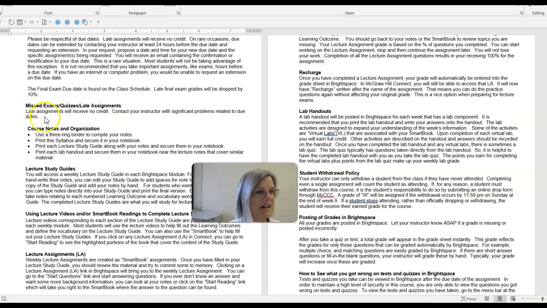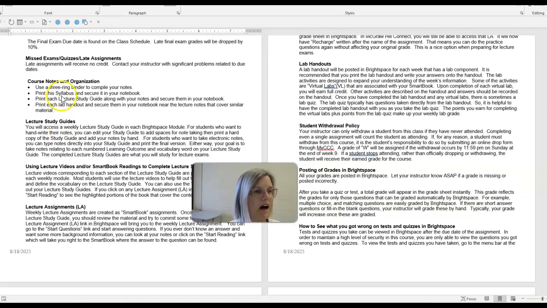Missed assignments, late assignments receive no credit. Contact me with significant problems related to due dates. Here's just some ideas about what I've seen work for students. Get a 3-ring binder, print the syllabus, print your lecture study guide and your notes, and then you can sit with the 3-ring notebook studying.